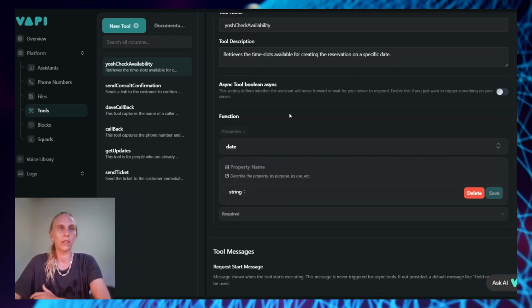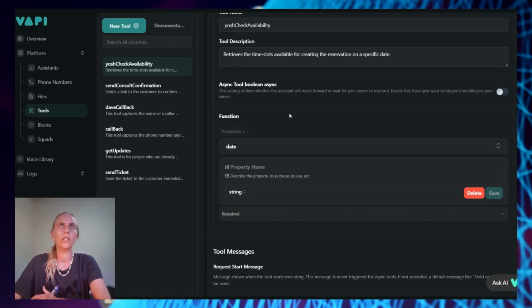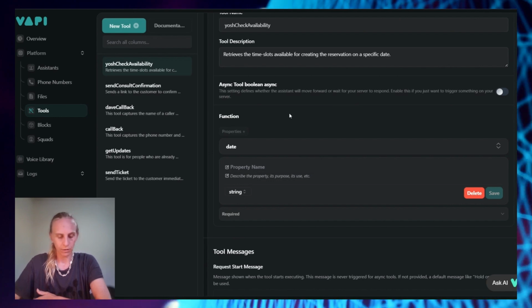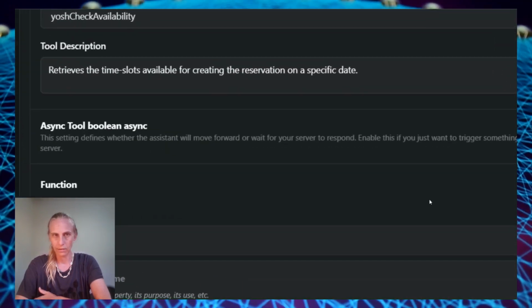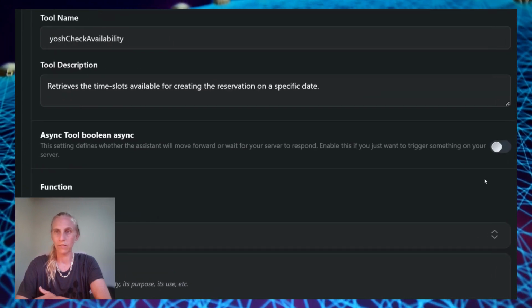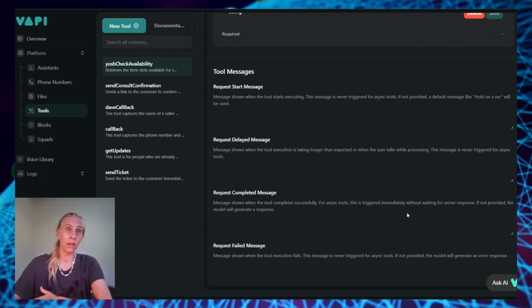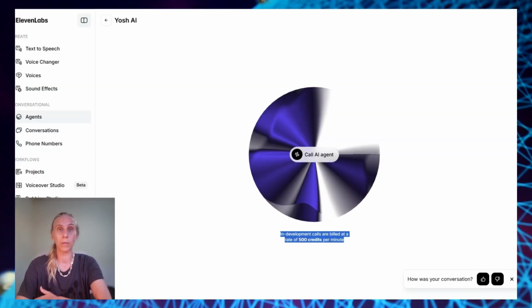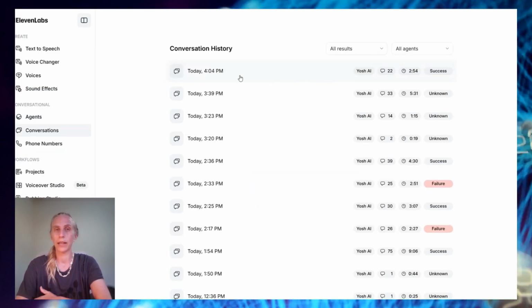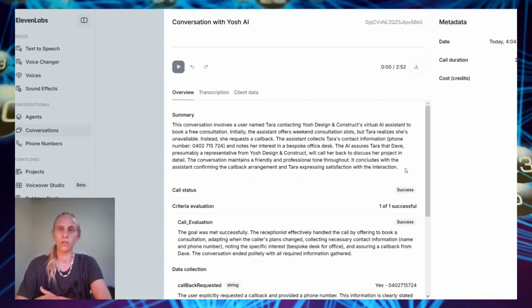I found the voice in 11 Labs a lot clearer. So I'm going to give voices to 11 Labs. Here's the async tool in Vapi, but 11 Labs does not have an async tool. Transcript summary. So in 11 Labs, transcript summary ends up being defined by 11 Labs, and that is not helpful.